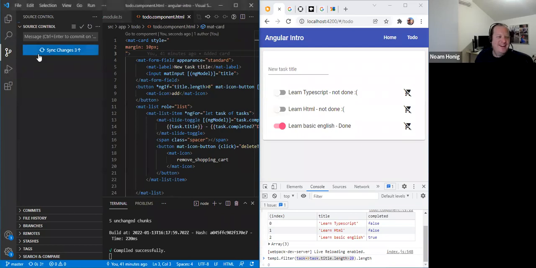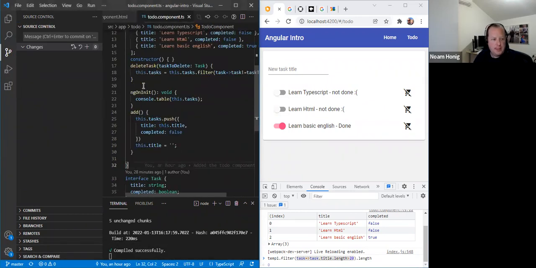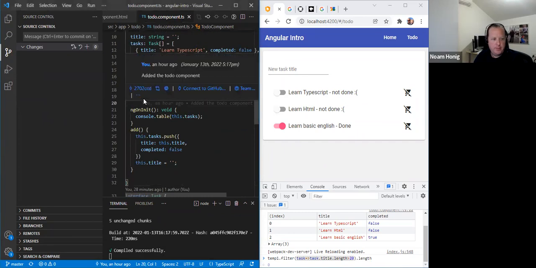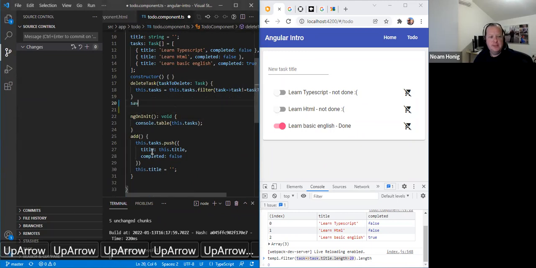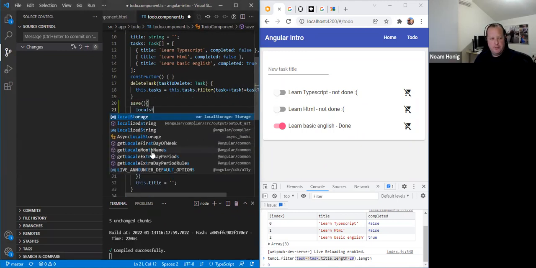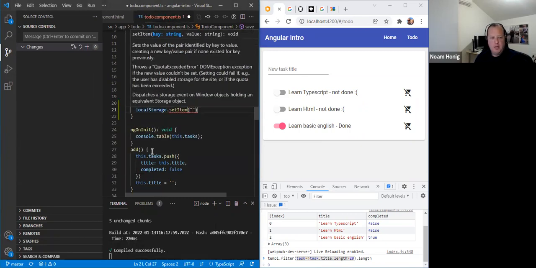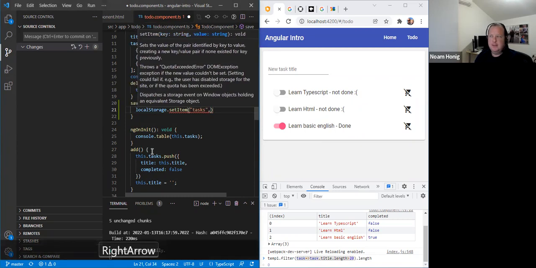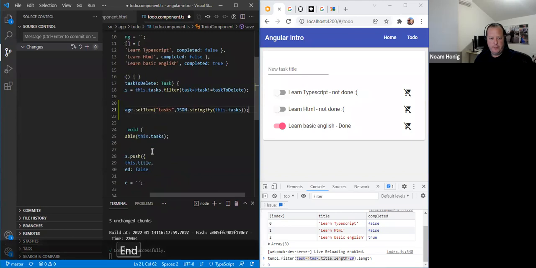Thanks, Daniel. Okay. So let's say that we want to store this somewhere. The browser has great storage capabilities. So let's go to our to-do component and add a method called save. And we'll save it to the local storage. We're going to set an item with the key of tasks and set it to JSON stringify this.tasks.